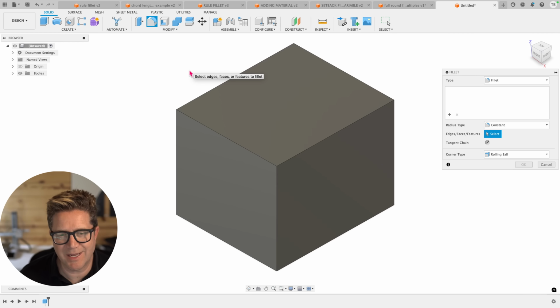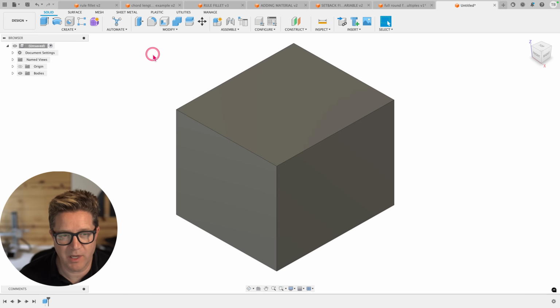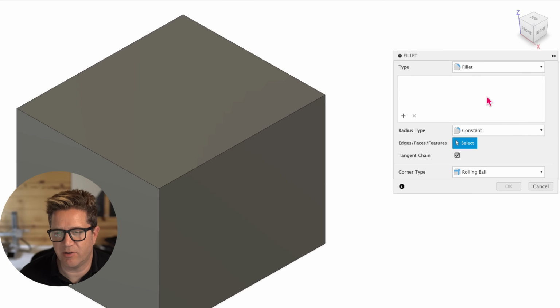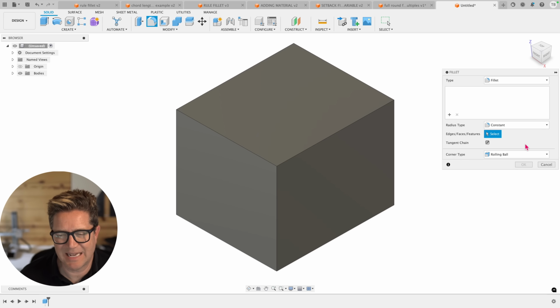In Fusion, you can hit F on your keyboard, or you can come up to the modify command and choose fillet. Over on the right, there's a dialog. We're going to talk about all the different tools available and what these settings mean and how they can help you get the fillet that you need. But we'll start really simple by choosing an edge.